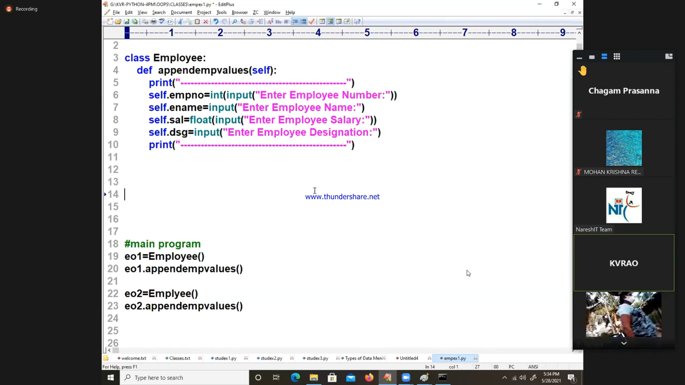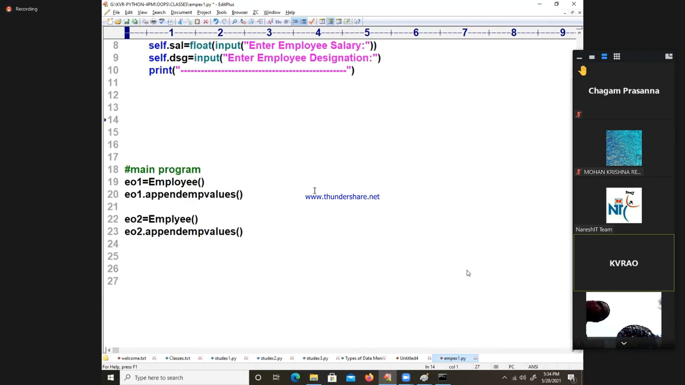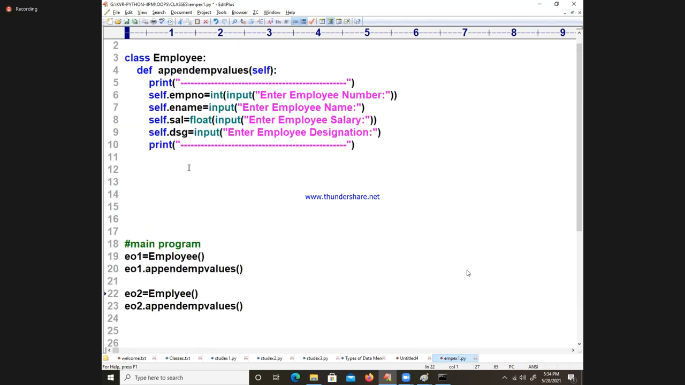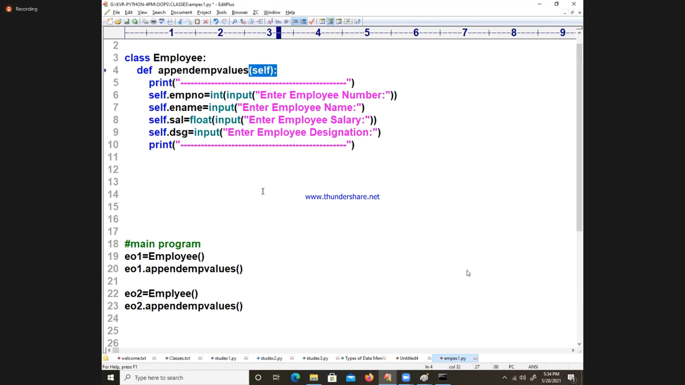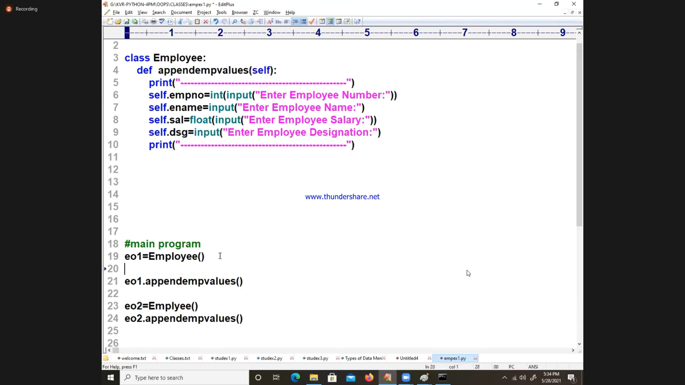Yes, ma. Moreover, dear student, you see, for a minute, it is calling the first employee details. First, EO1 address is stored in where? Self. EO2 address is stored in where? Self. Sir, how do you know that, sir? Please show me the ID also, sir.